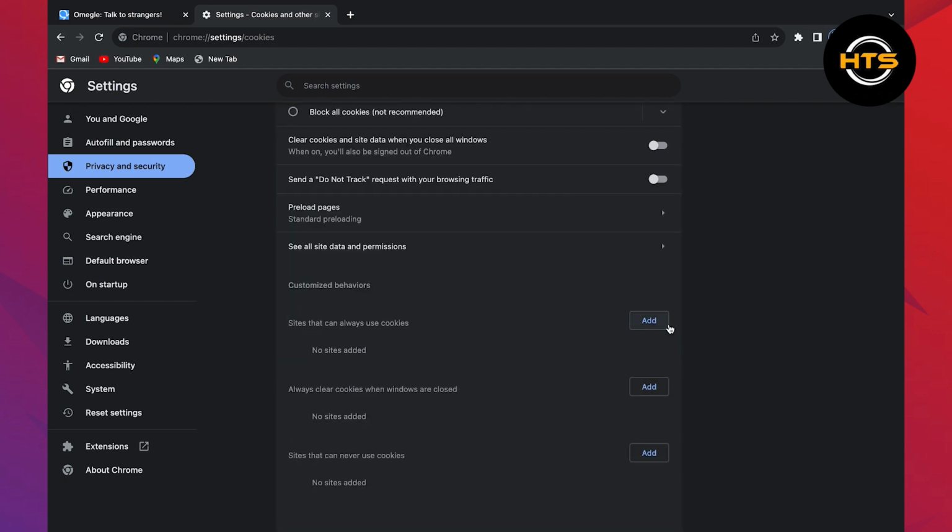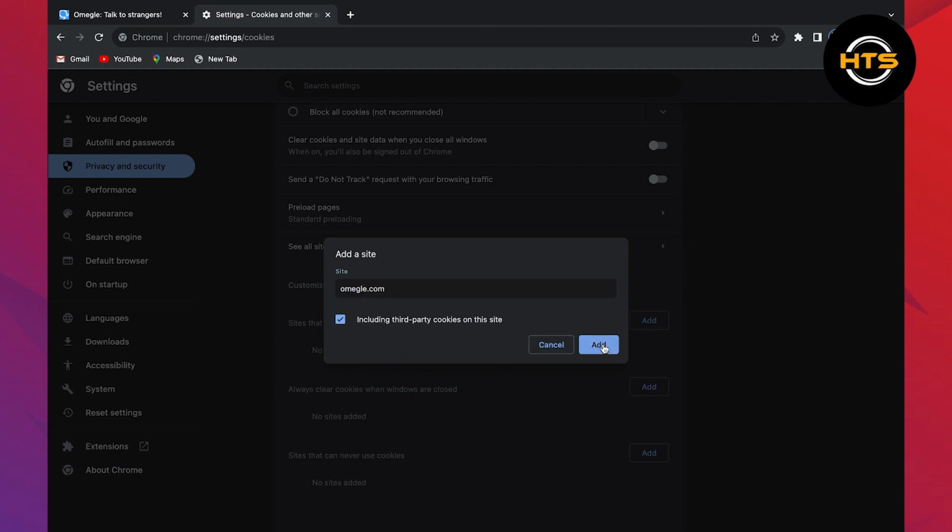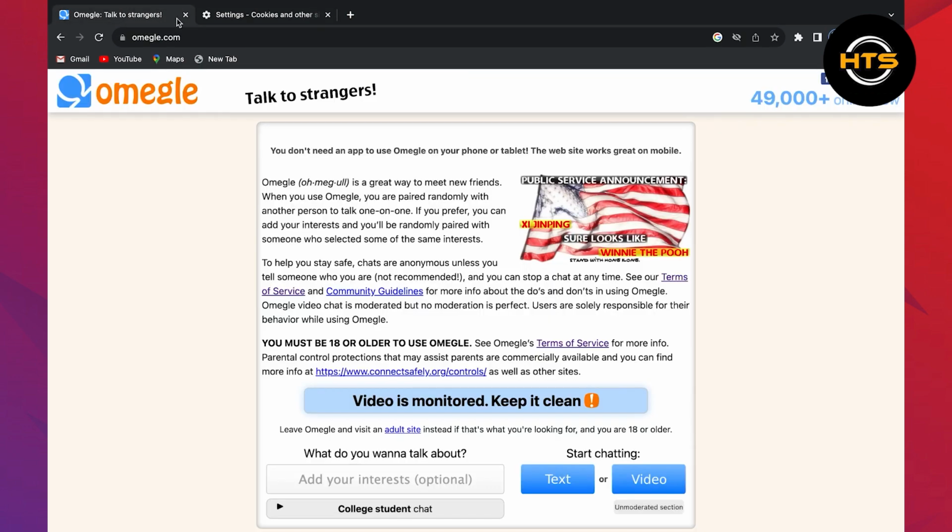Click on the add option. Write omegle.com and click on add. Now the CAPTCHA will be removed from Omegle.